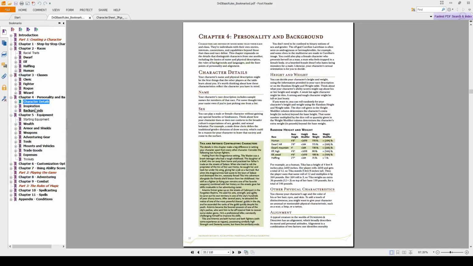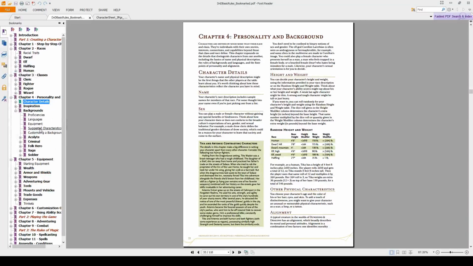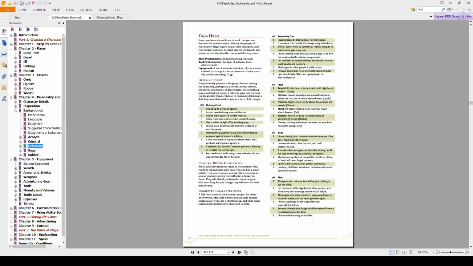Back down to character details. Okay. And vehicle, land vehicles.